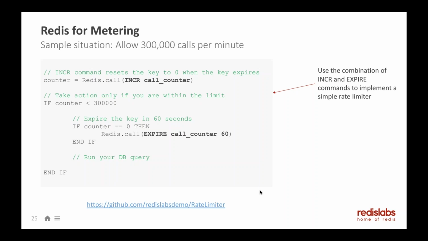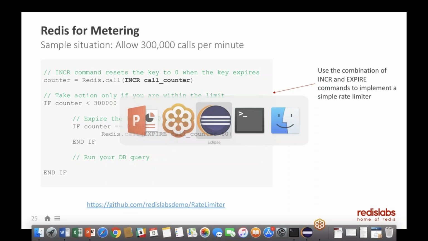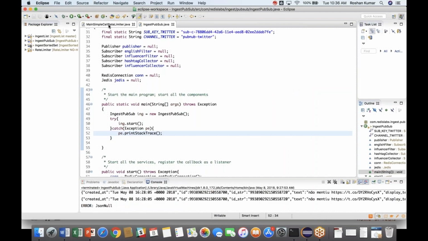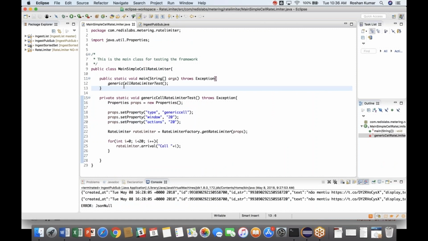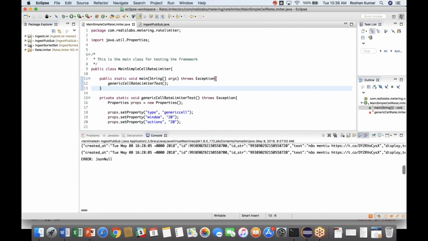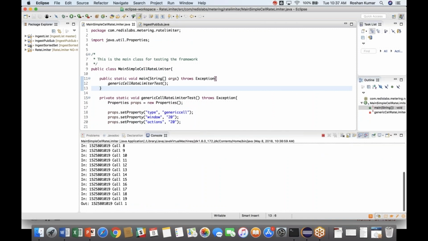We have a generic cell rate limiter, and it follows something like a leaky bucket algorithm. It's a very easy implementation of rate limiters. You can go here and you can see some examples. Meanwhile, I'll show a quick example of how rate limiting works. So let me show this here on the screen. This is a generic cell rate limiter, and let me open this up, and I'll just run this and show how this works.